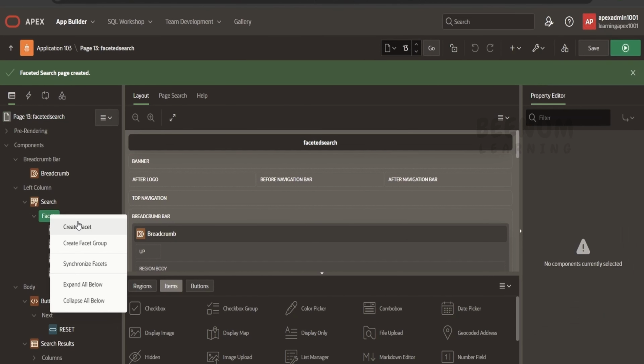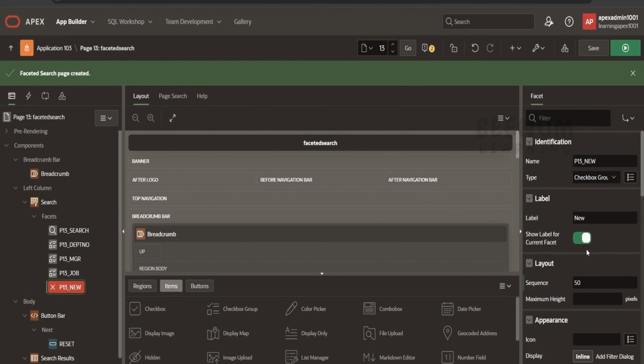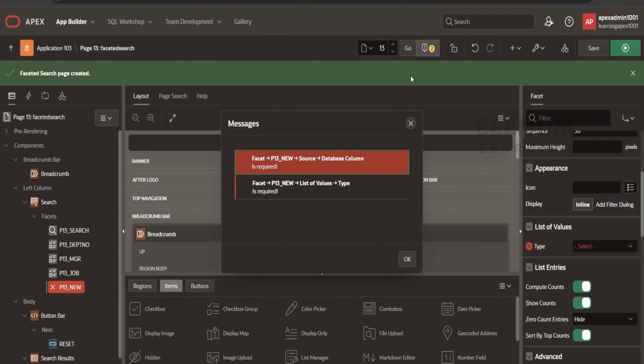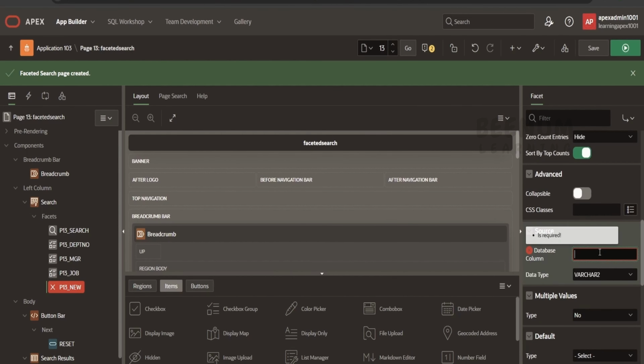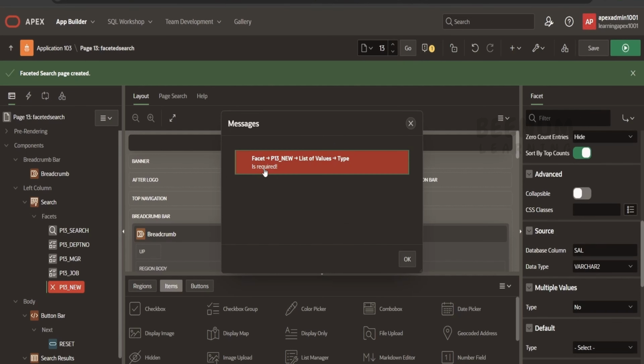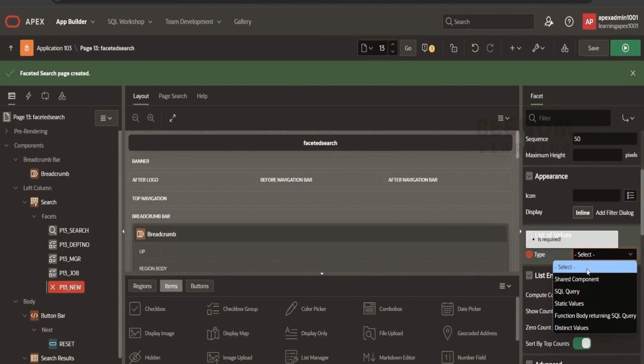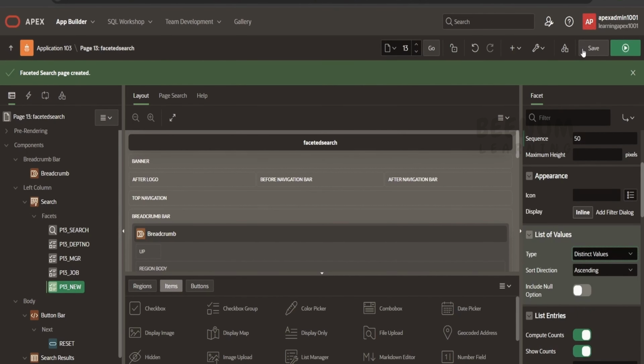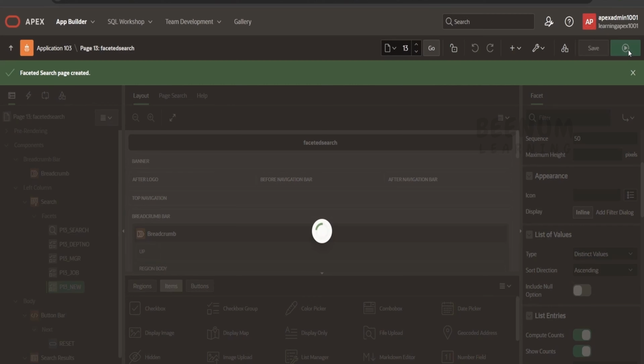In order to create a new facet, click on this create facet. And from here, you can click on the information, click on the database column. Here we have to mention the column and we can tell this as SAL, that is the salary. And there is one more, the list of values type. From here, we can select this as distinct values. Click on save and we can click on create.